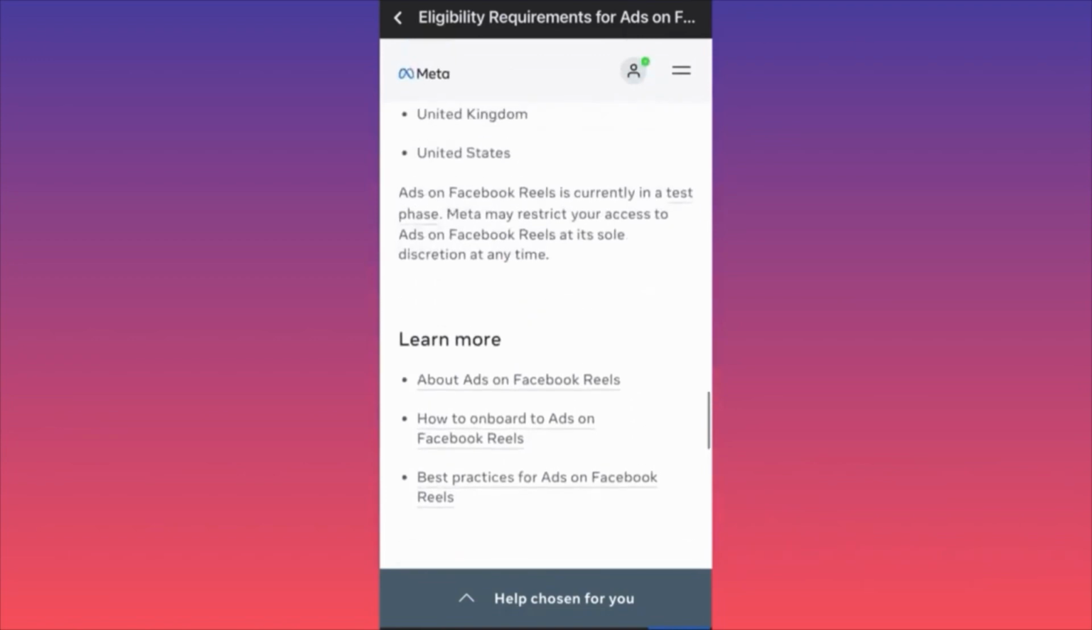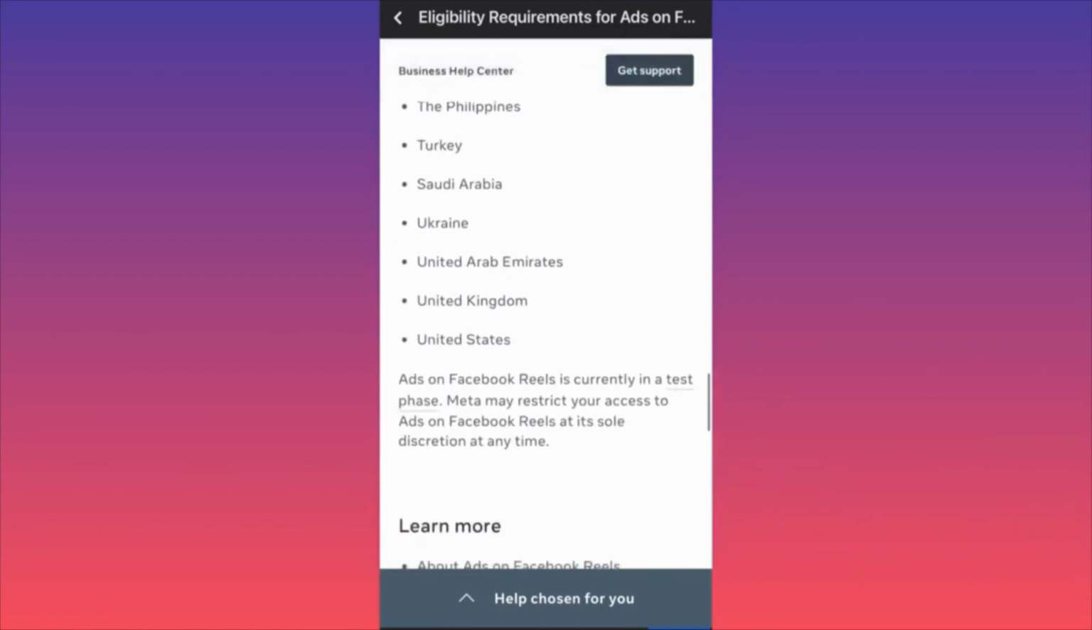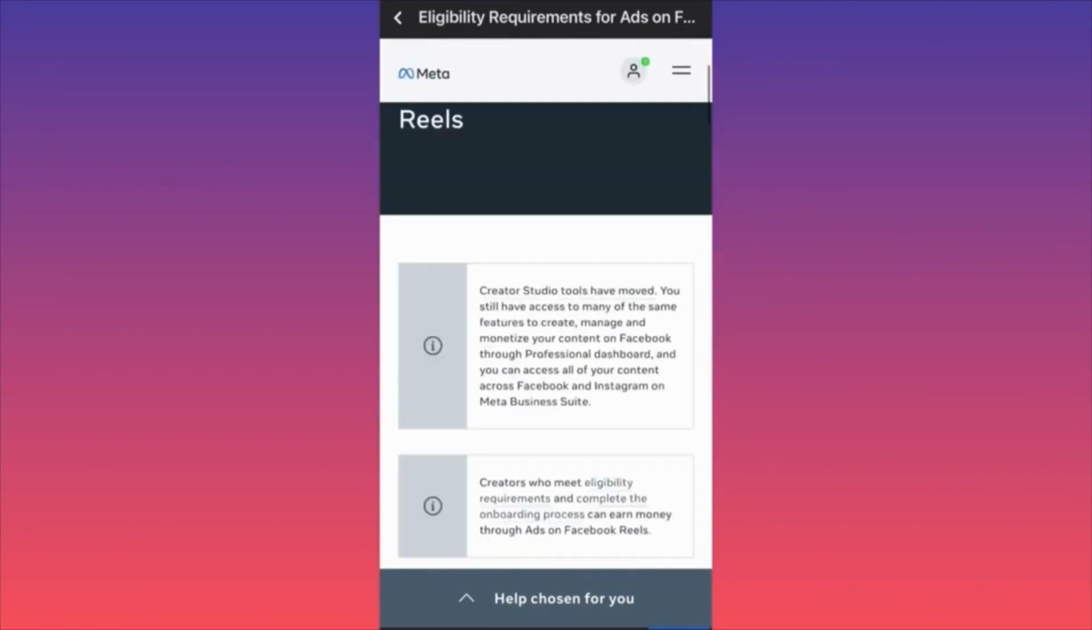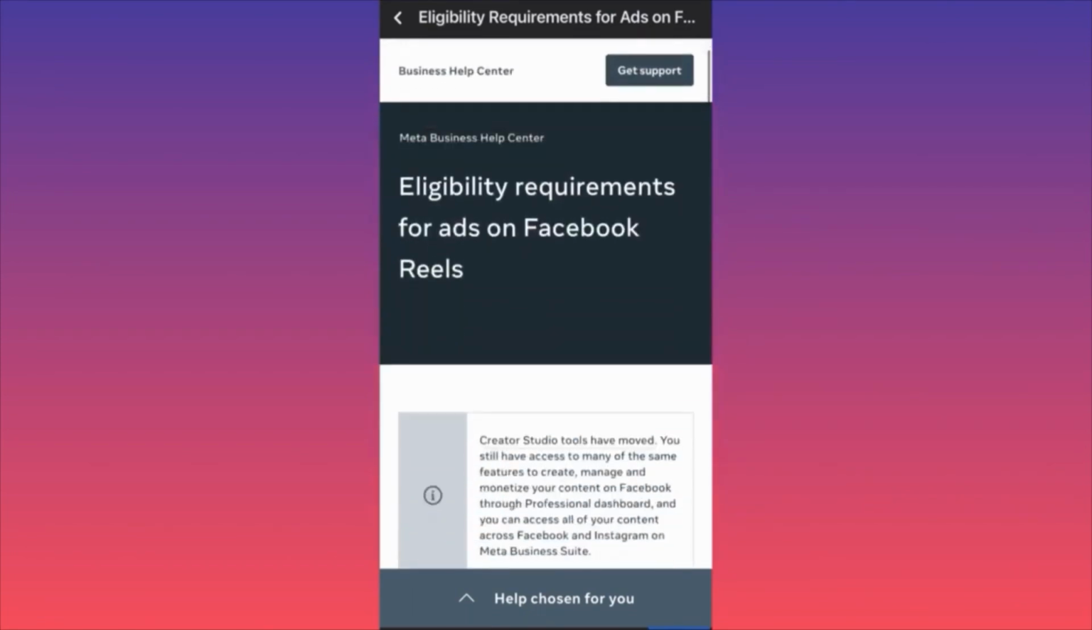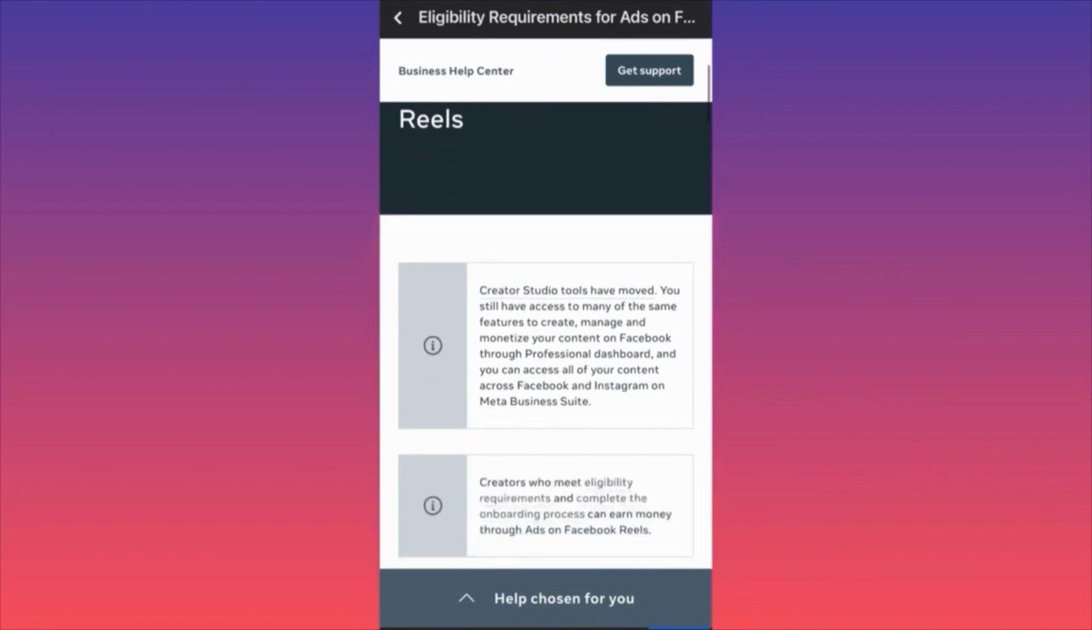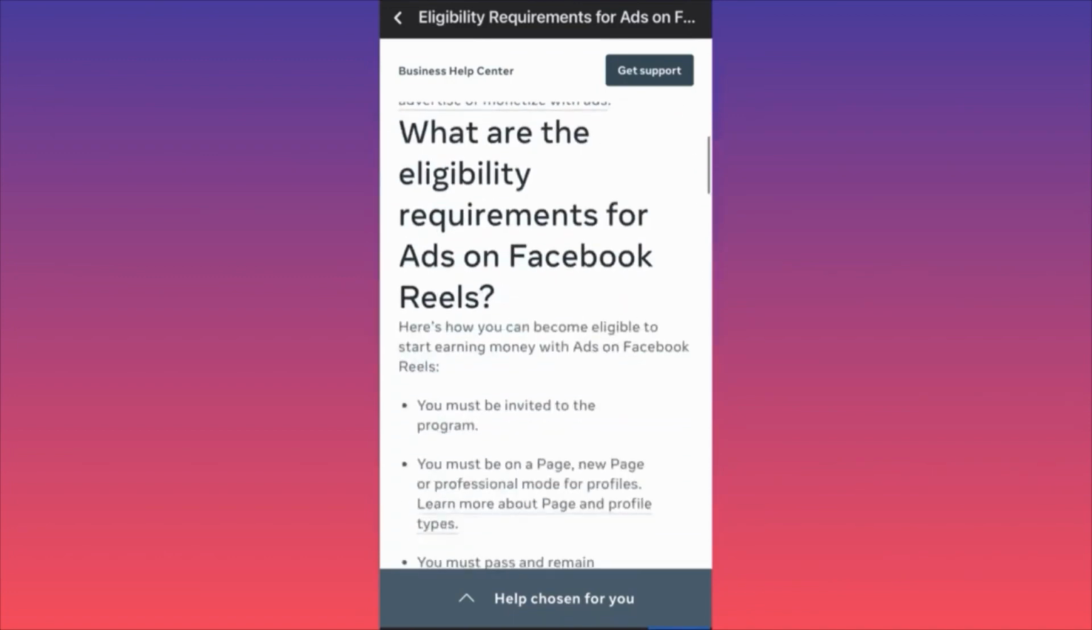So essentially, guys, this is all about it. Ads on Facebook Reels is currently in a test phase. Meta may restrict your access to ads on Facebook at its sole discretion at any time. Remember how Facebook used to have a special program where if you publish 3 videos by this date, you're gonna get like $100, and that program simply disappeared. But I heard good things about these Reels ads. I heard that people are making good money.